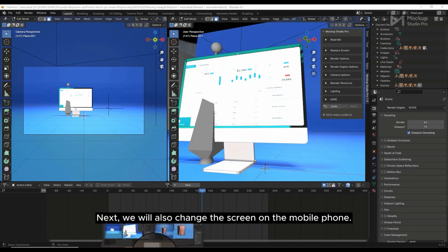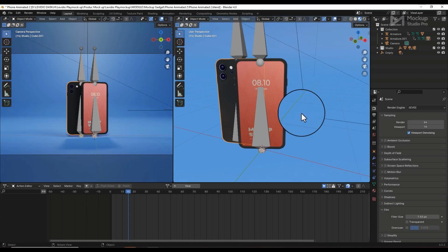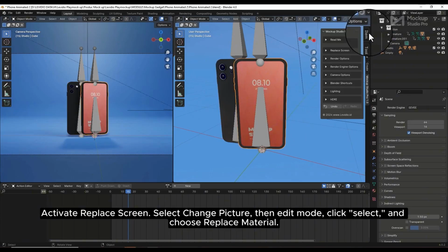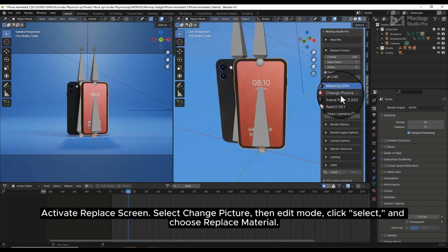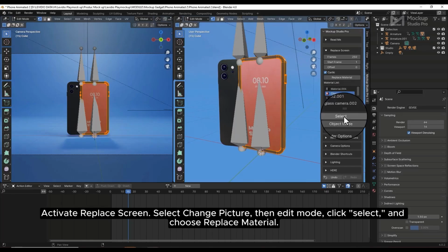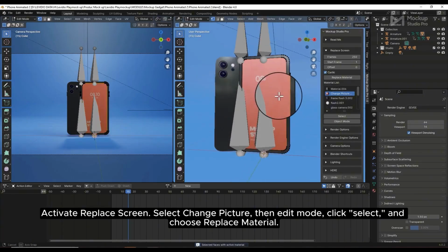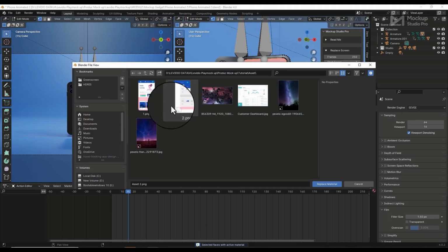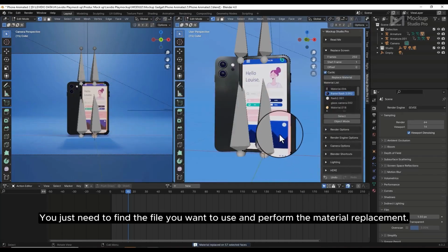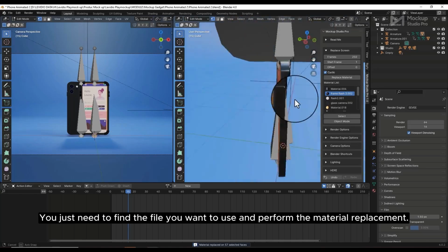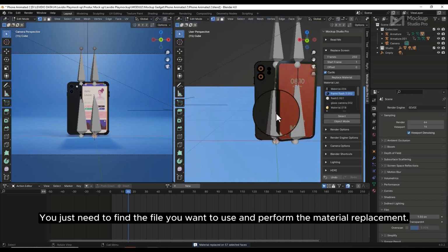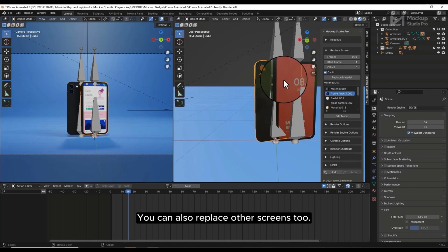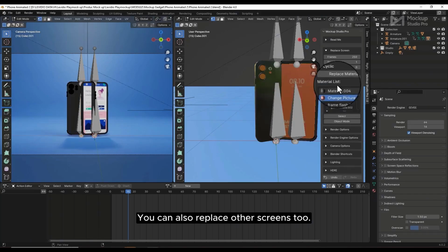Next, we will also change the screen on the mobile phone. Activate Replace Screen, select Change Picture, then Edit Mode, click Select, and choose Replace Material. You just need to find the file you want to use and perform the material replacement. You can also replace other screens too.